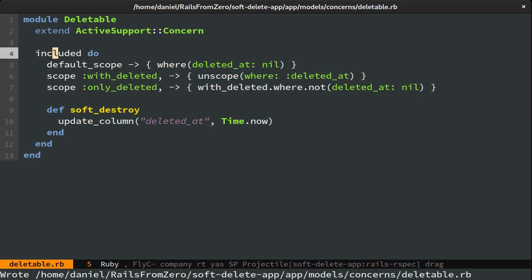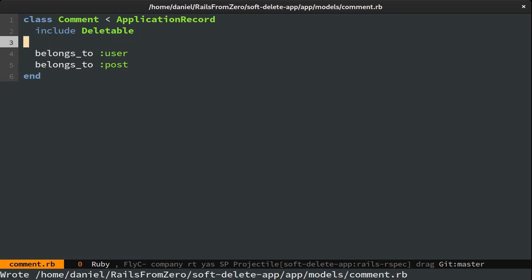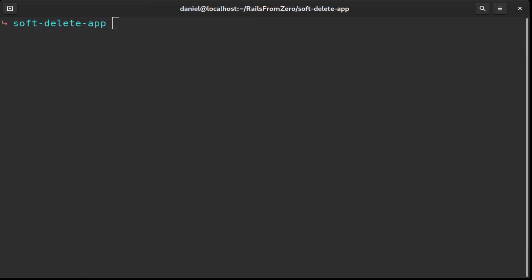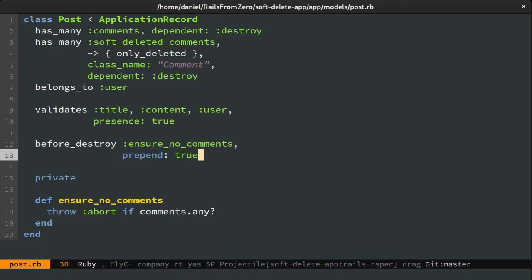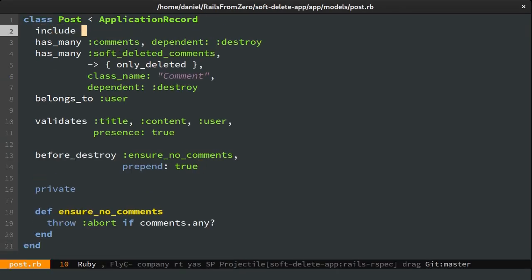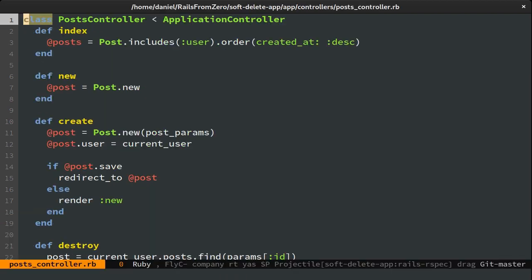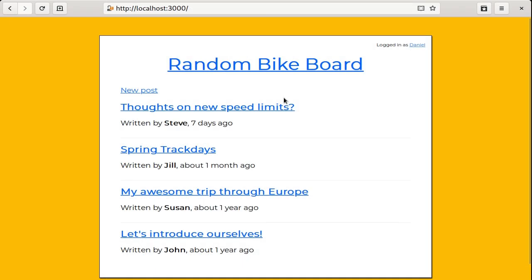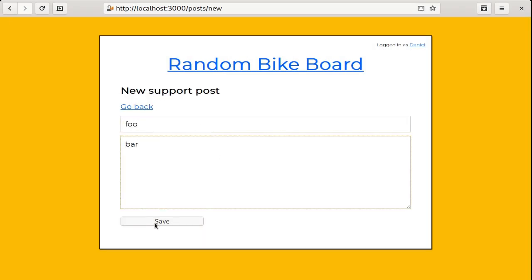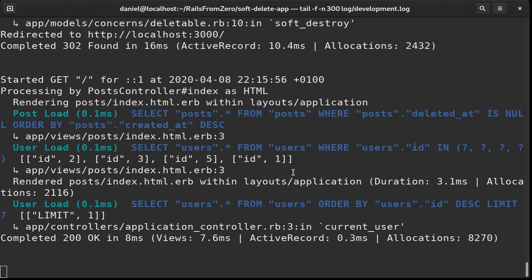Now let's include this in the comment model and rerun the specs to check we haven't broken anything again. It's reassuring to see the specs pass. Lastly, similar to comments, I'm going to include a deletable concern in the post model, and in the post controller, I'll replace destroy with soft destroy. Now I'll make a post just to see this in action. It does work, and we can also verify this in the logs.